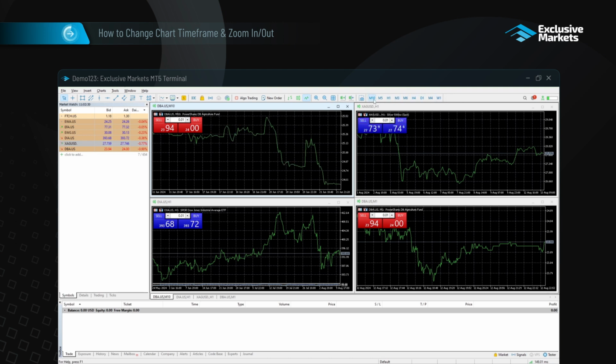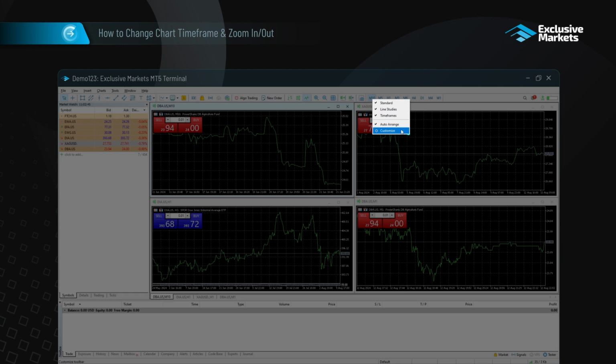To change the time frame using the menu, simply click the chart you want to change, then click the desired time frame button. You can also customize the time frame menu to display only the time frames you want to use. Right-click on the time frame menu and select Customize.